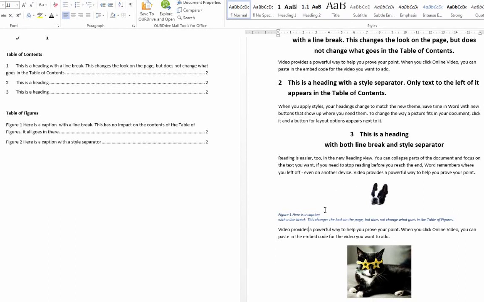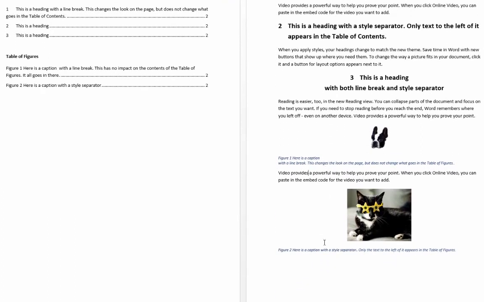The same thing for the captions. So this one's just got a line break. And then down here, I've actually got a style separator, because that's where it's breaking.